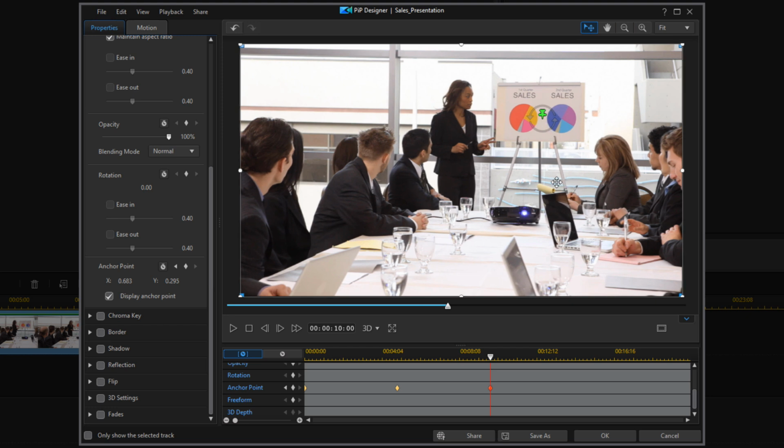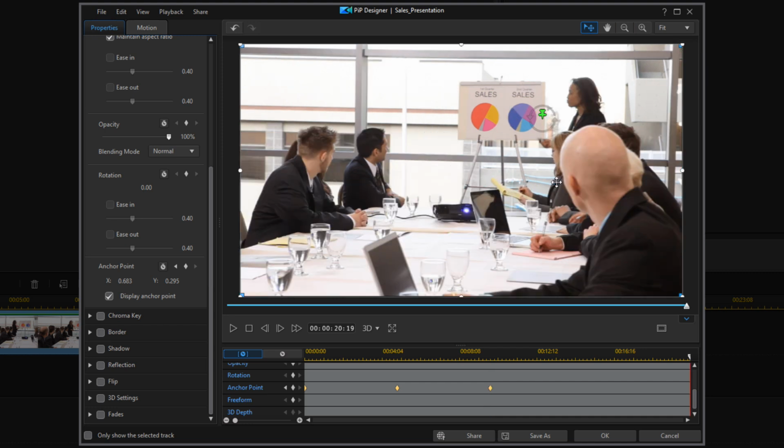Now, I want this to stay centered on the presentation all the way up to the end. So I'm going to go ahead and add another keyframe at the end of the clip. So I'm going to click on the end button on my keyboard, and it'll send my playhead to the end. And I'm going to add another anchor point here. And I'm going to once again drag my thumbtack to the center of this presentation, which is where I want the video to be centered.